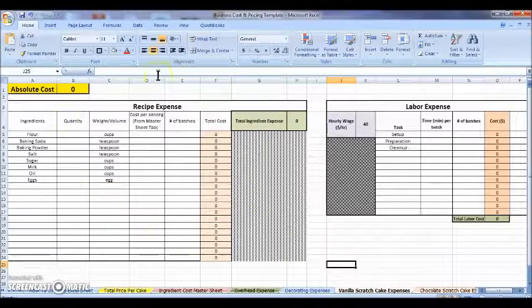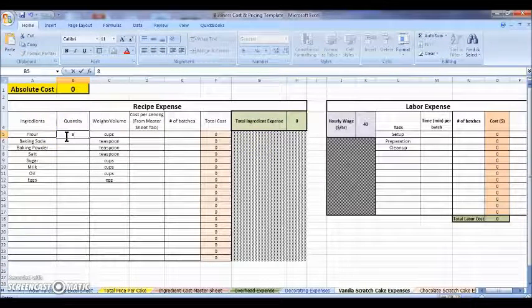Here is the vanilla scratch cake recipe. Now over here, you're going to see the recipe expenses and the labor expenses. Columns F, E, and N all say number of batches. What does this mean? Let's say I'm going to make a 2-tier cake and I know that it's going to take 4 batches of my recipe to make this 2-tiered cake. So over here, I'm going to put my recipe and then I'm going to put 4 and my Excel sheet will calculate the total ingredient cost.